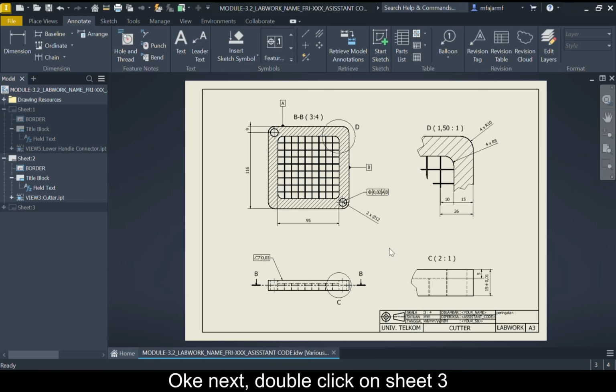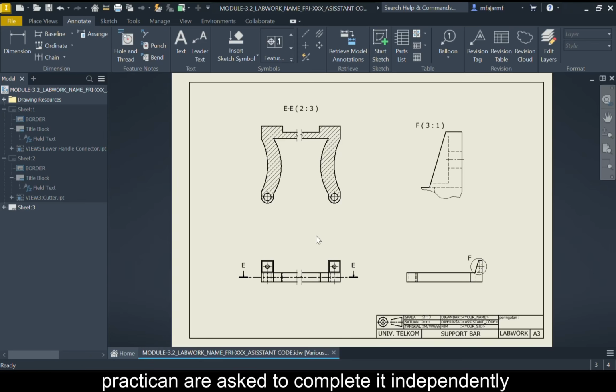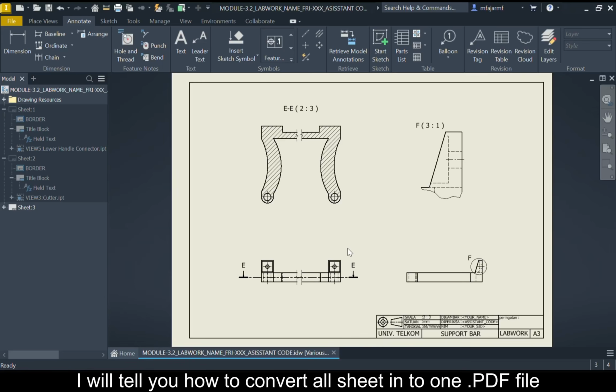Okay, next is double click on sheet 3, and this is how it looks for sheet 3. On the last sheet, practicants are asked to complete it independently according to the guideline in the study case. After all finished, I will tell you how to convert all sheets into one PDF file.